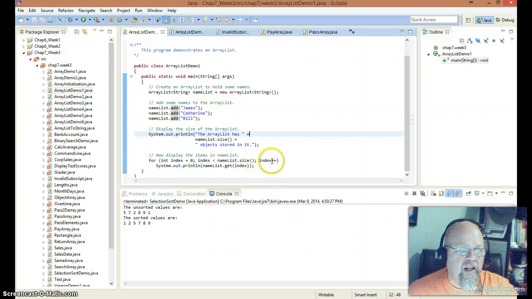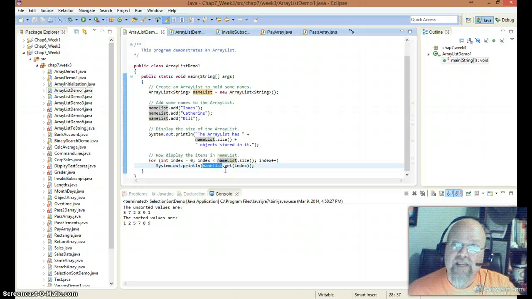So here's my ArrayList object. Dot get is a method, and it's expecting an integer data type to bring back that particular element, I should say ArrayList element. Okay, so getting it is kind of like an array.